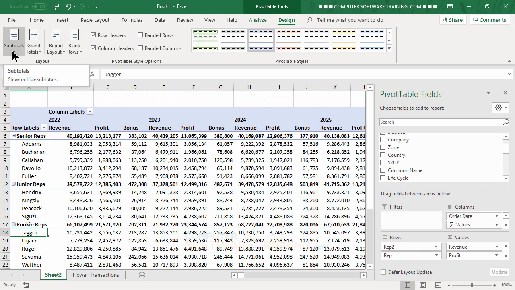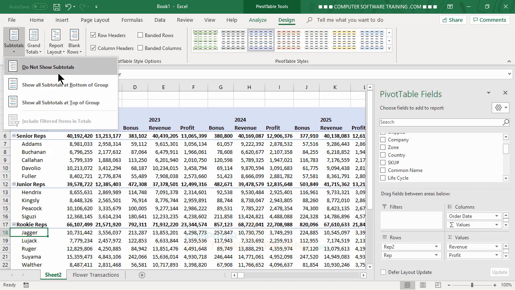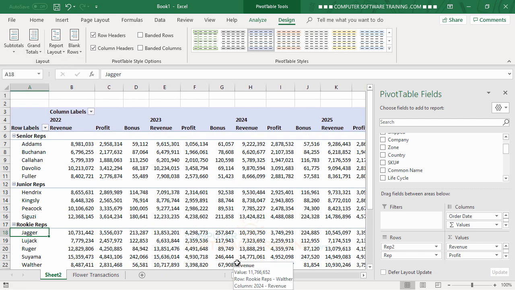You go over here to Subtotals, and you tell it that you want to show the subtotals either at the top or bottom of the group. Now, let me just show you what it would look like without them. That's what you normally have. So if you've got a lesser version, you might end up having it look like this. How do you fix it?